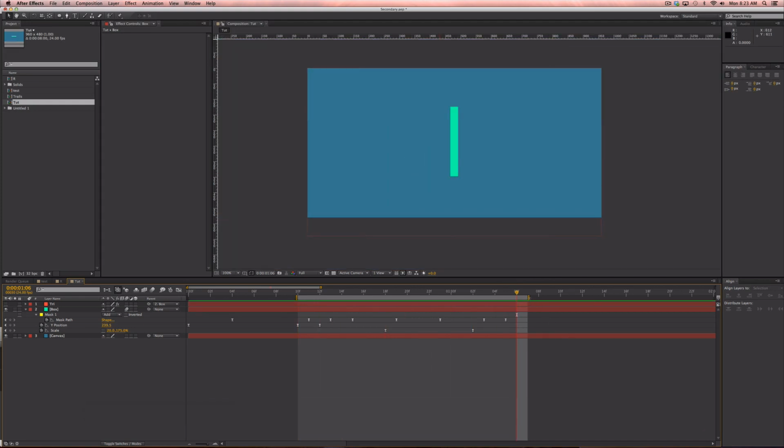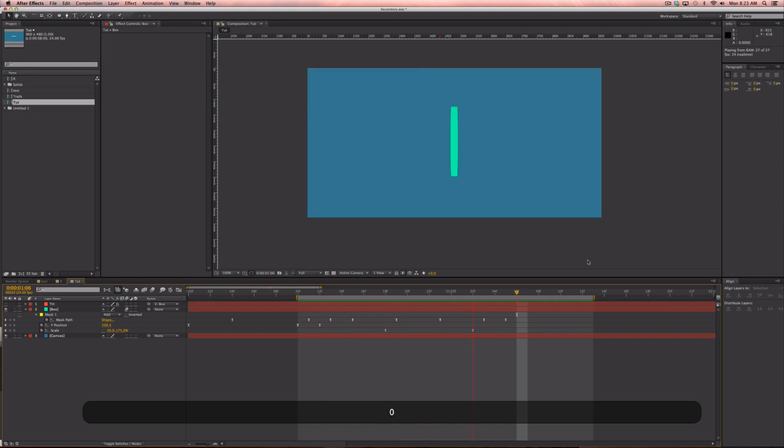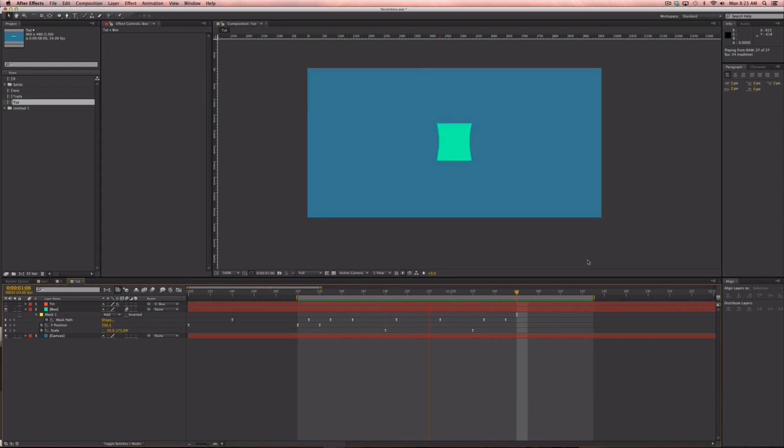Okay, now if we jump out and look at that, you can see how it makes that really simple scaling move feel a lot better, and there's a lot more going on. And this doesn't take very long. I mean, it'll take you a little while to get the hang of thinking about motion in these terms. But this is an easy way to make a very simple move feel pretty cool.